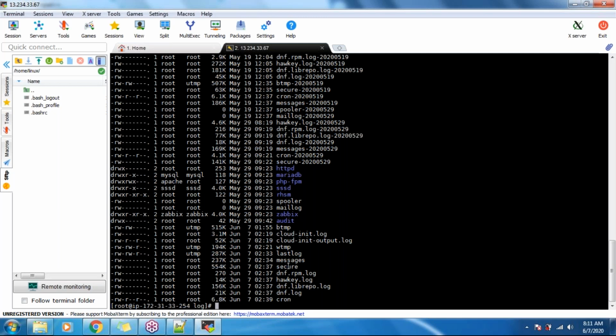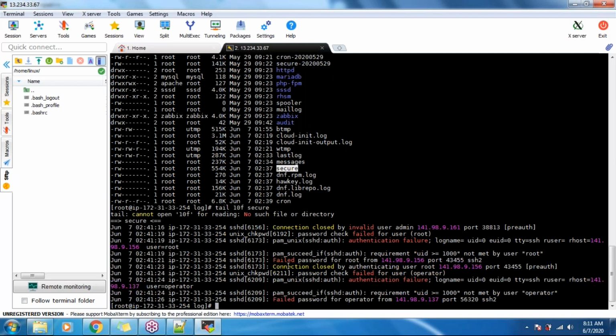In order to open this one, use tail. You can provide 10f, whatever number you want, and provide the file name, secure. It will show the last 10 lines here. You can see authentication failure for some user, and something failed. So if you use this value, guys, only the last 10 lines will be shown.